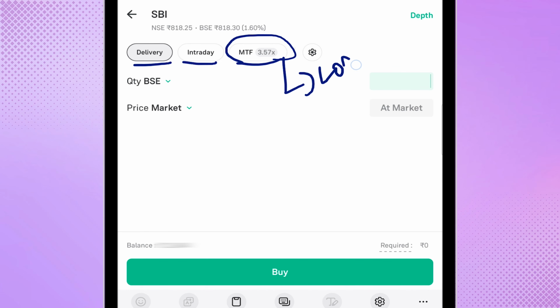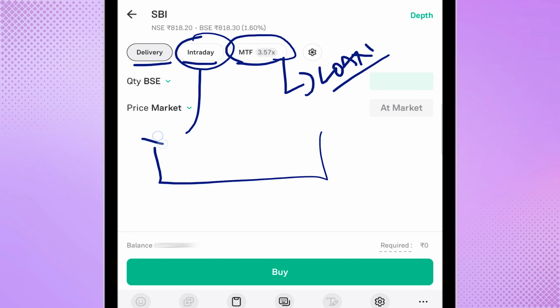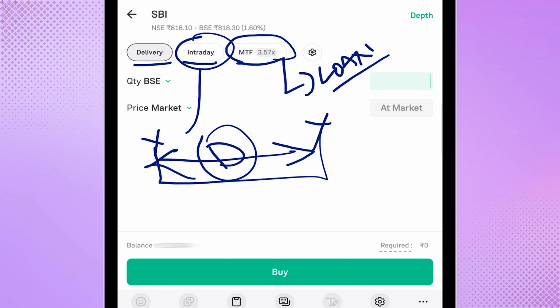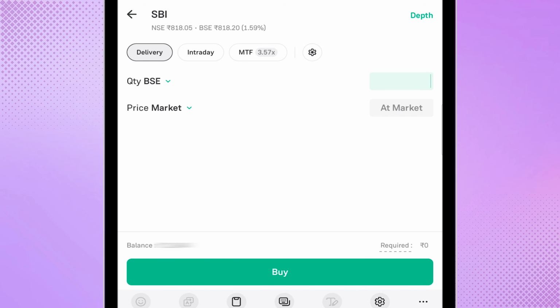It's kind of a loan where you pay an interest because you will not pay the full amount to buy. Intraday is a trade, as I explained, under trading, where your horizon is for this day itself. You sell within the day, and again you get some leverage or margin over here. So this is trading.